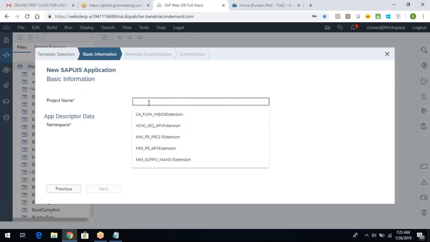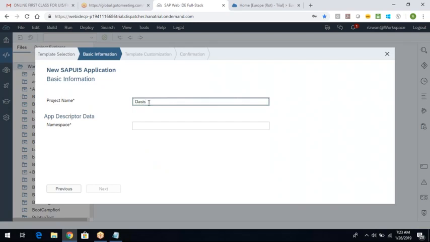Project name, you can write anything. As per my naming convention, I just give the batch number, which is batch 44 demo.